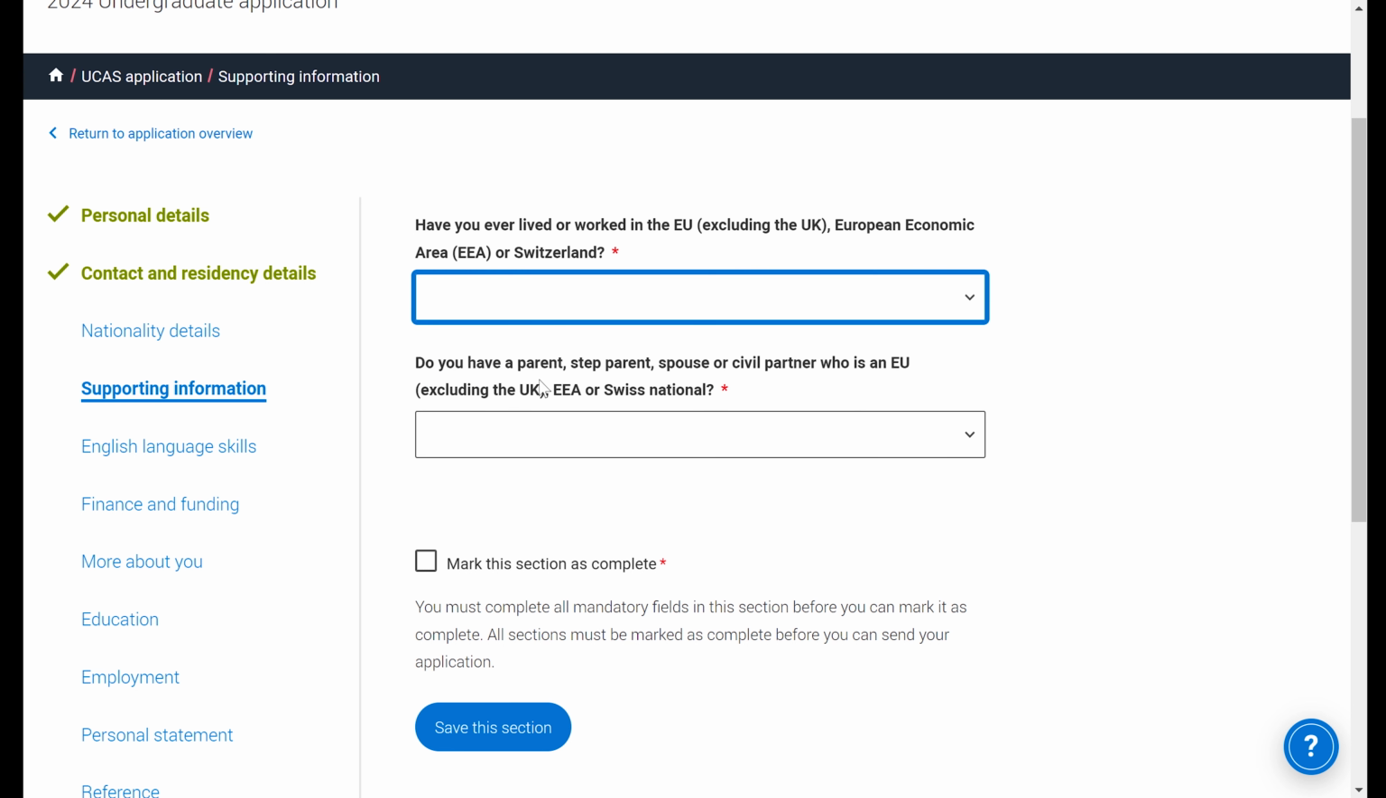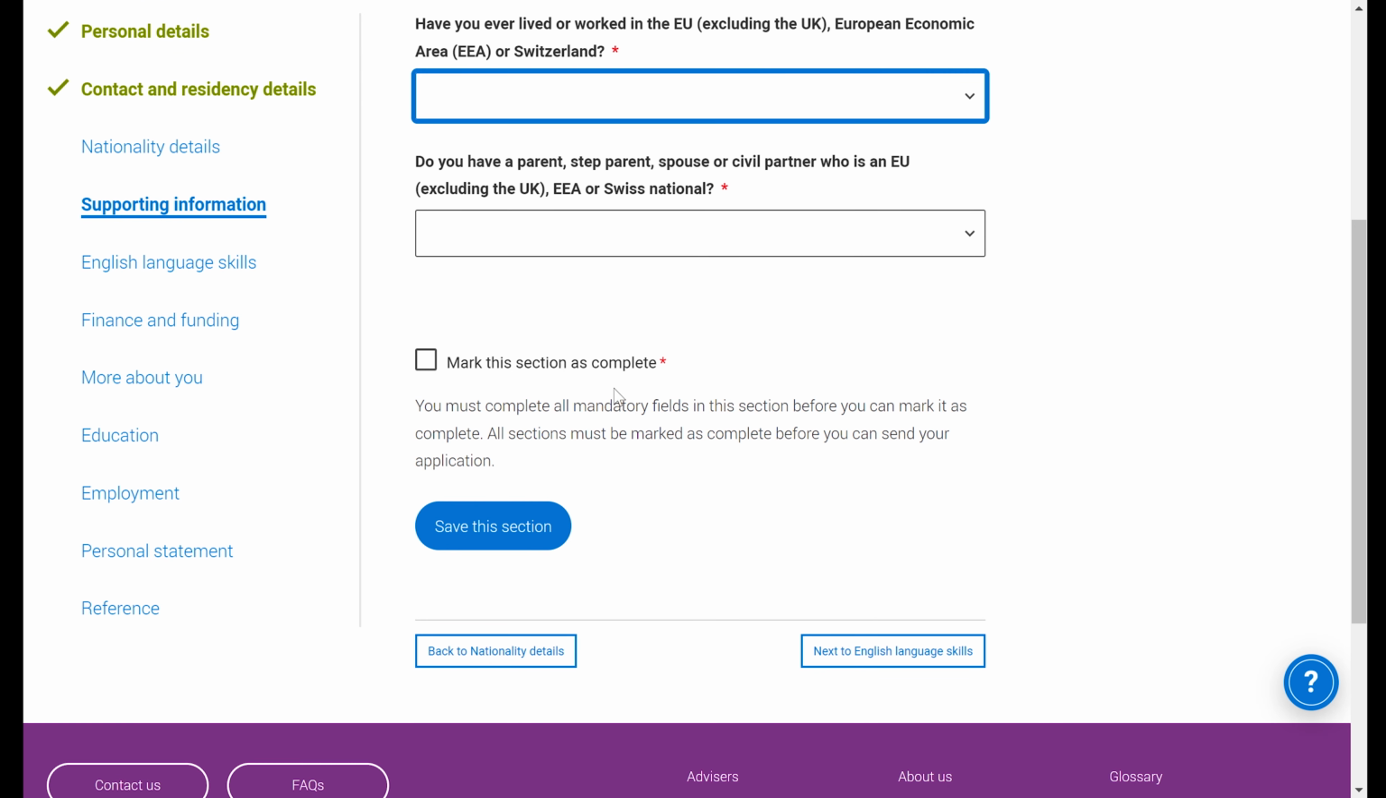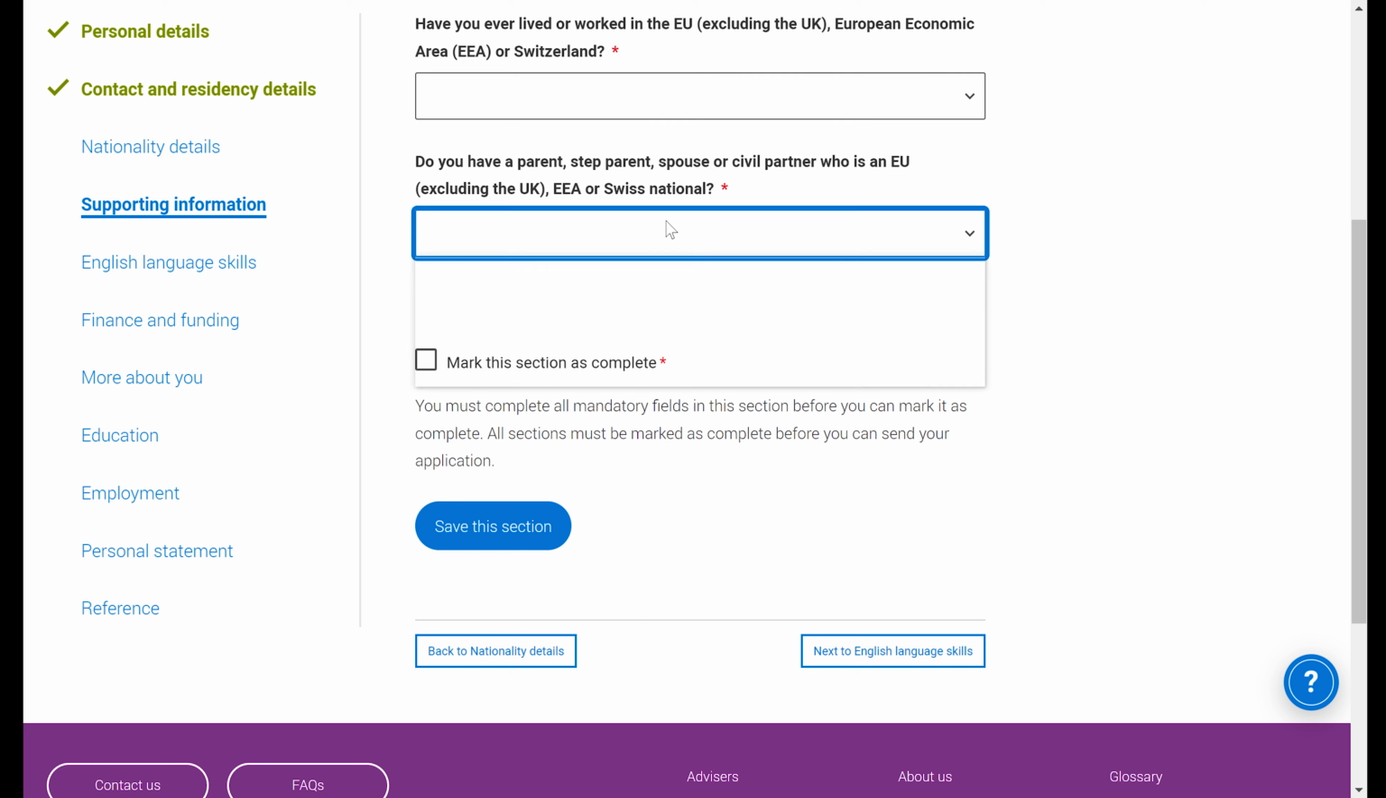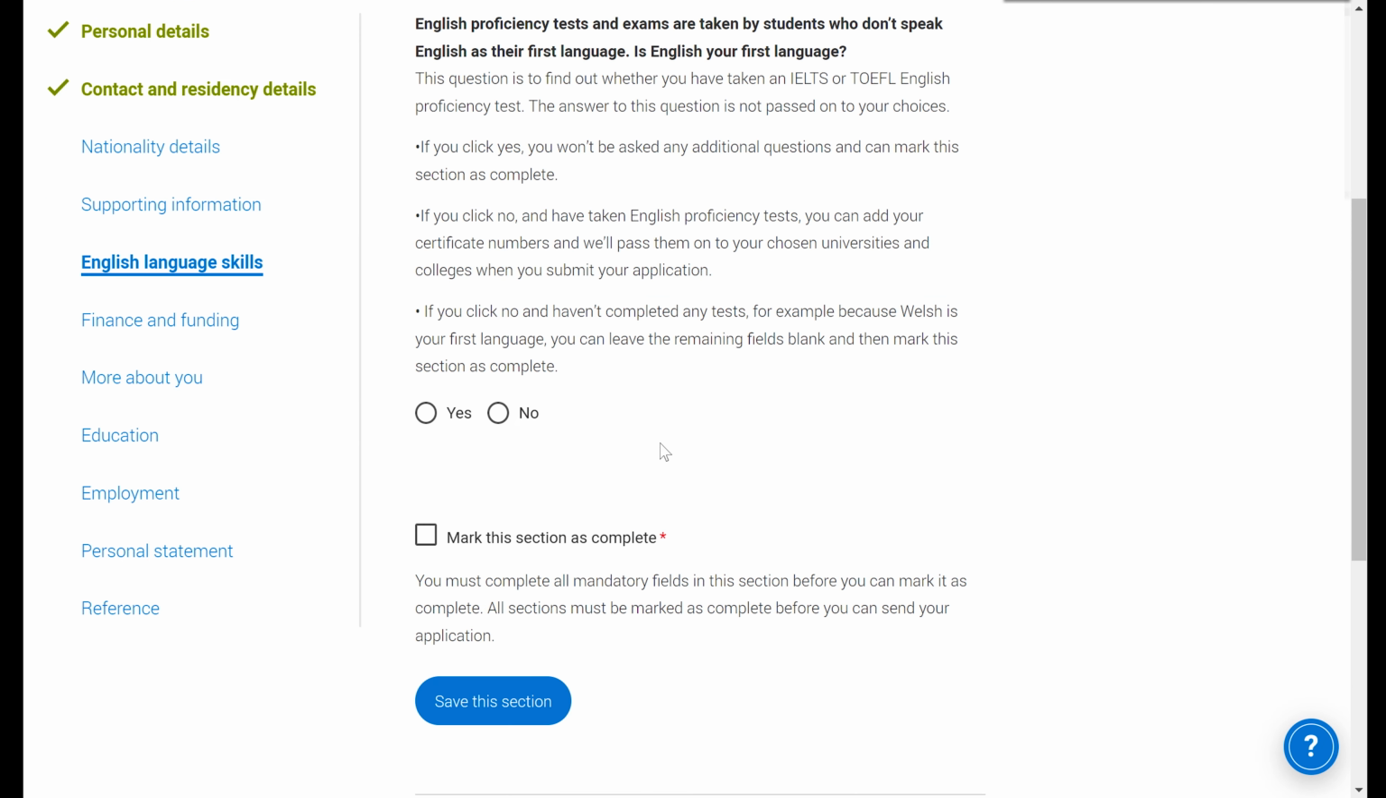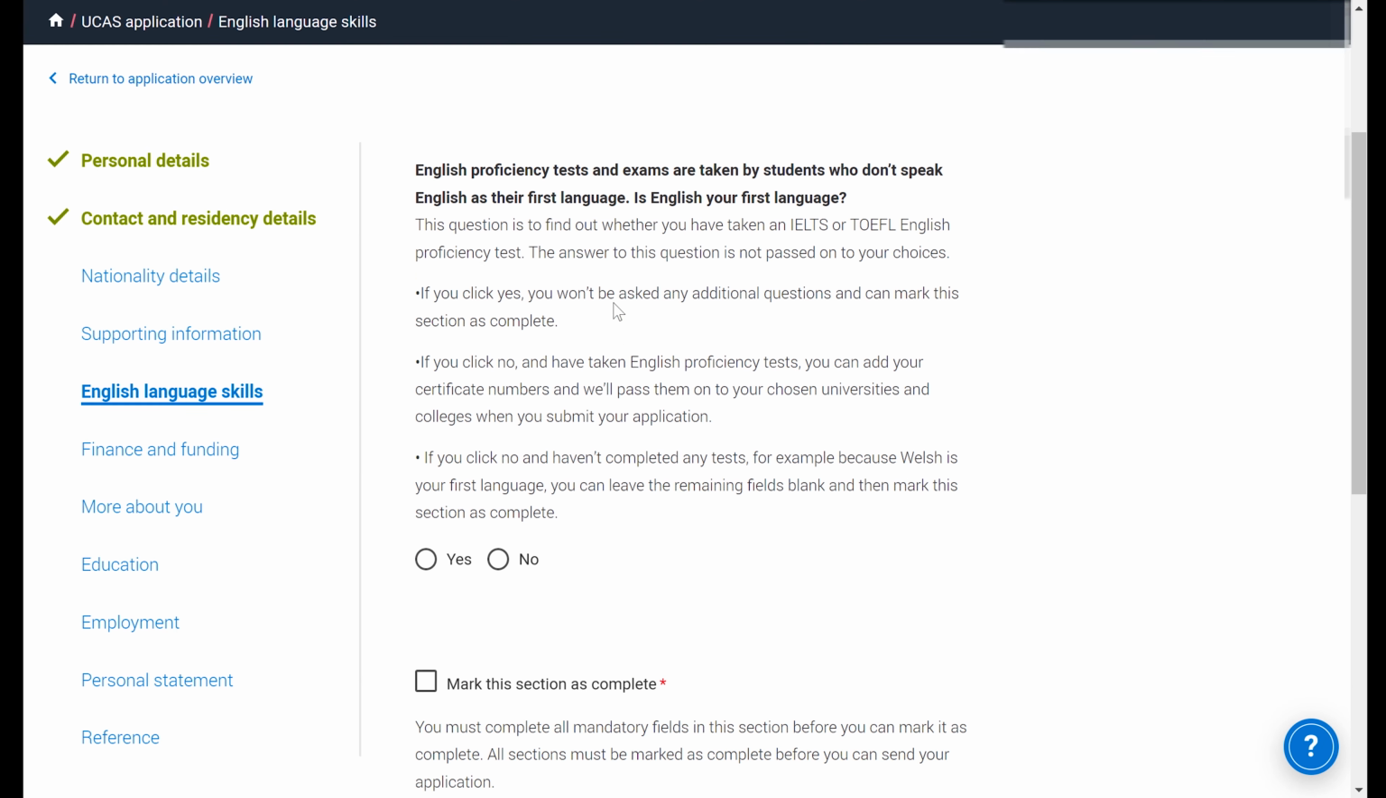And you have 4 options, so that's pretty self-explanatory. I believe if you have, then you would know. If you haven't, then you just click no, right? And if you have any relatives or a spouse or partner in the EU.